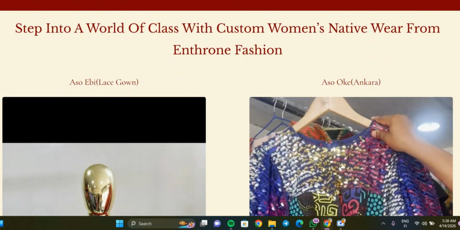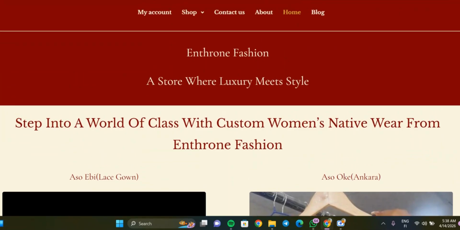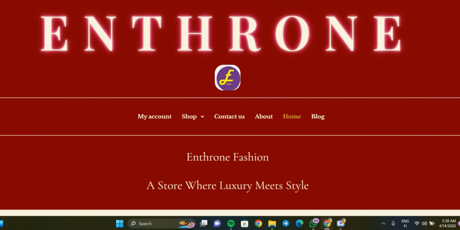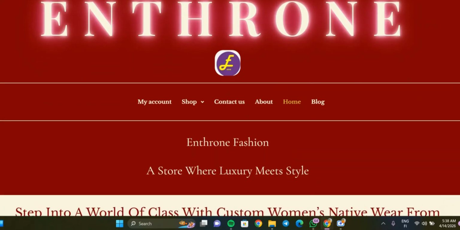Sorry, so this entire section marked, which is brownish red, is the header. So let's continue.